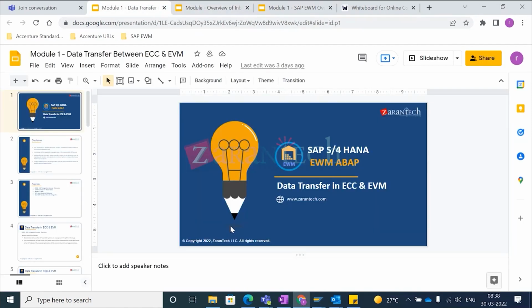Hey, Rohan, just a quick question. I know you said that we will discuss this data transfer in detail, but in a decentralized system, just for one of our project requirements, I have a quick question. What is the BAdI that is used for transaction data from ECC to EWM? What is the BAdI that we have to look at?